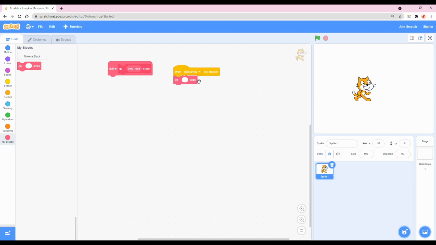Copy and paste these blocks, and we are going to change here to left arrow and this value to minus 10. So we use the same function, go blank steps, twice with only changing inputs. This is why we use functions and why we use My Blocks in Scratch.